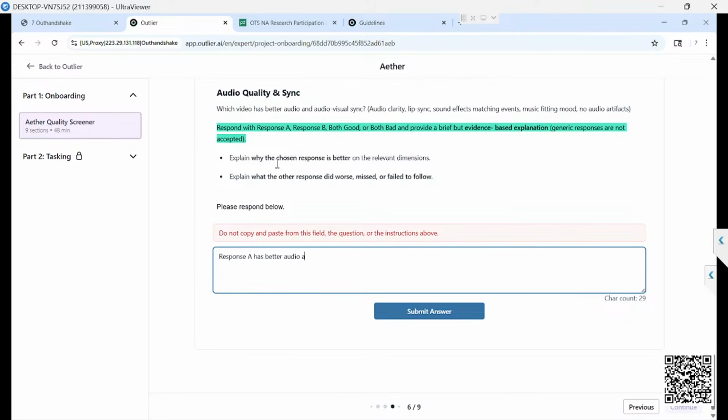Okay, that's a good question. What is the difference between audio and audio visual sync? Audio is like the overall background music, while audio visual sync is, in that audio, is there someone speaking? Like right now, if you saw a video of me, you'd be expecting my lips to move at the same time with the audio.